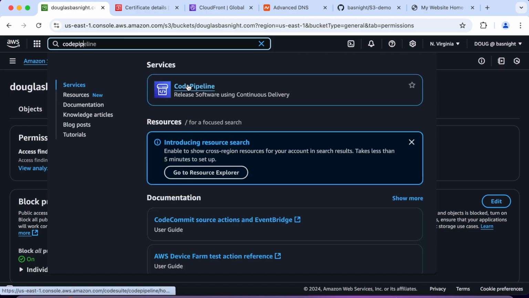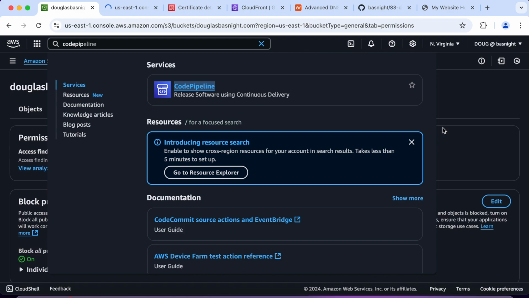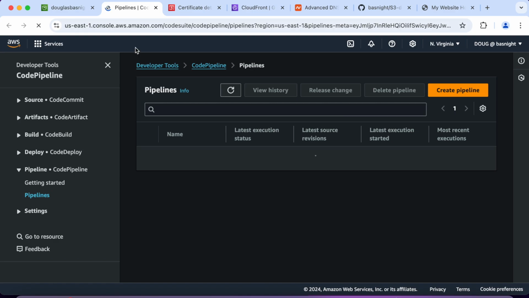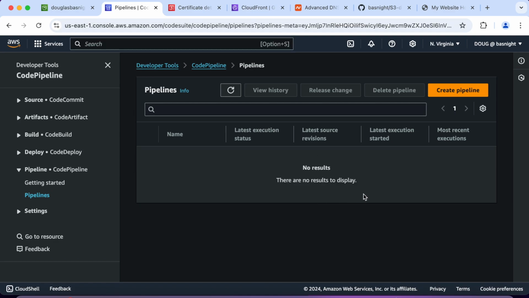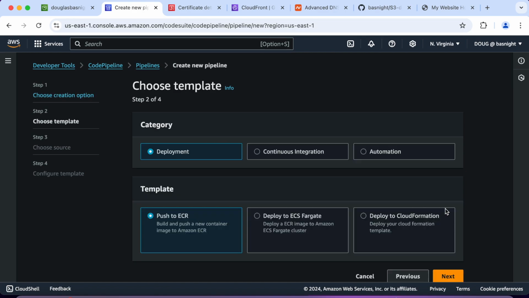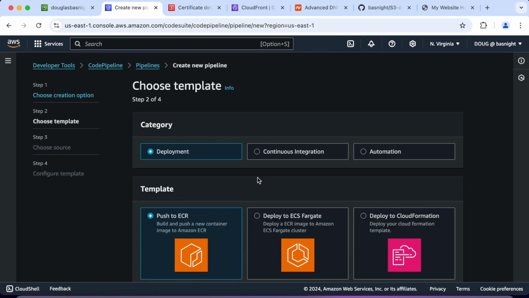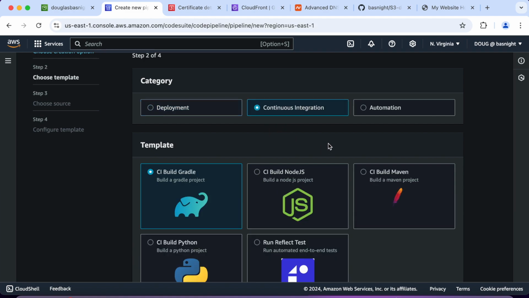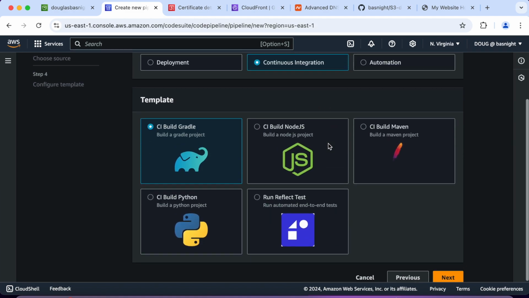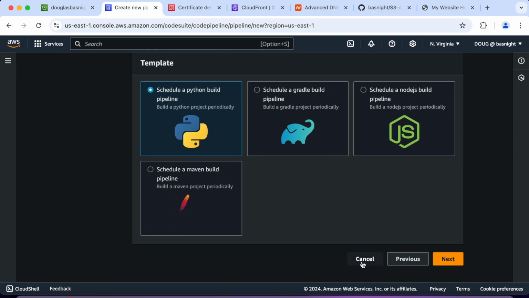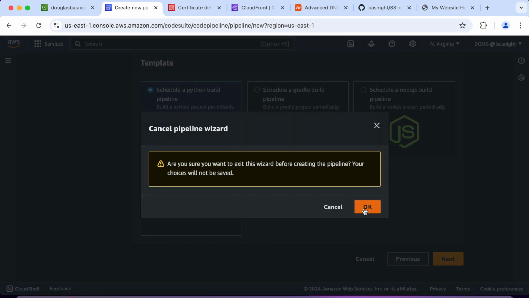Okay, now we want to go to CodePipeline. So type in CodePipeline. I'm opening this in a new tab. And we need to create a pipeline. By the way, I ran into an error, so I just went through and kind of decided to play around with it without looking at any other tutorial. So, but here, choose template. This is not the actual steps that you'll take, but I wanted to see the different deployment, CI, and automation options. So I'm canceling that.